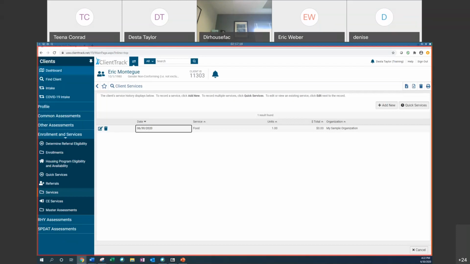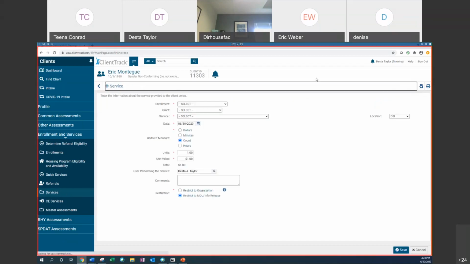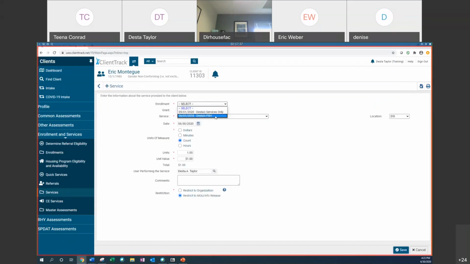On a client page, if we click on services, this is going to show us the services that we have access to. For Eric, he has one that we had just done earlier for my sample work, and we can add another one. To do that, we click Add New and select the enrollment that it's going to be tied to. As you can see here, he has 2 open enrollments, and that's okay because one's services only and one is a program. You can select the grant that is going to be paying down on that if you need to, but you don't have to. You can just have this tied to the program and not the grant.